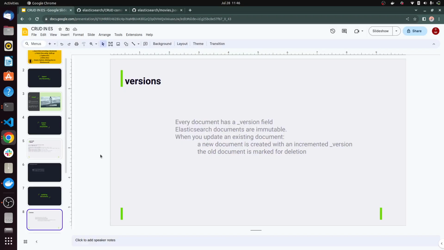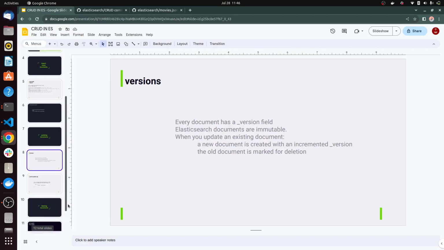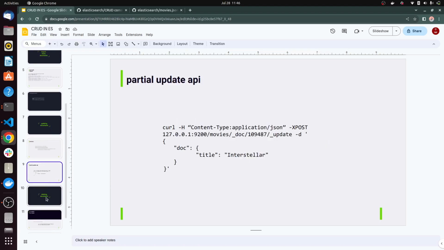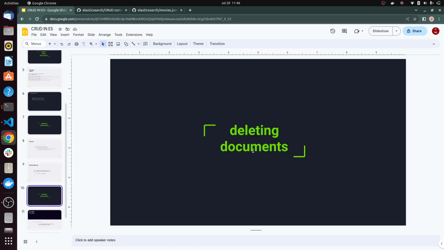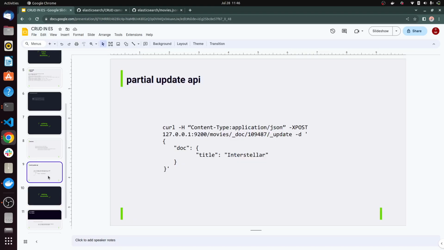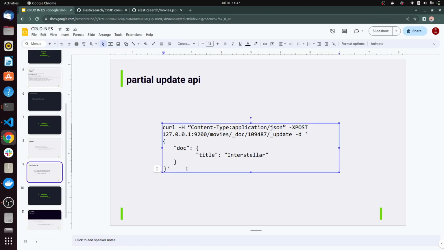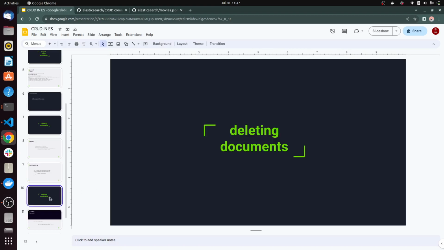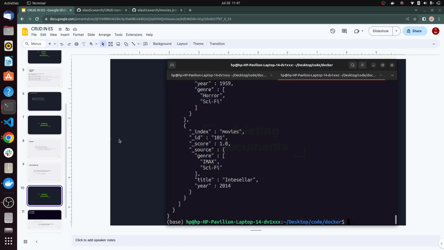So we did the updating of documents. Now we'll come to deleting documents. How do we delete documents? Also, one thing I would like to mention is that here we did partial updates, like we only changed the title of the movie and everything else is kept intact. You can observe here that the genre and year are retained as they were. So Elasticsearch also allows us to do partial updates.